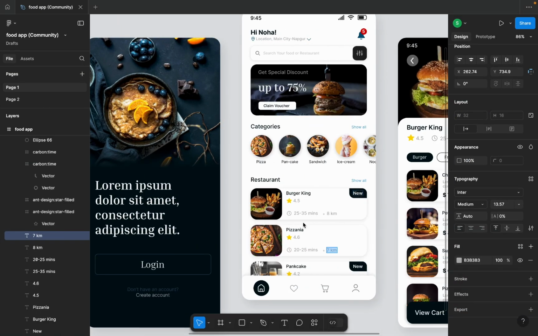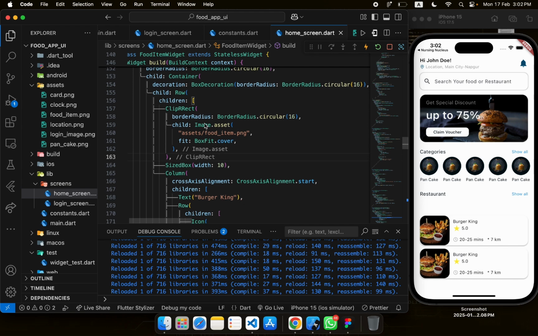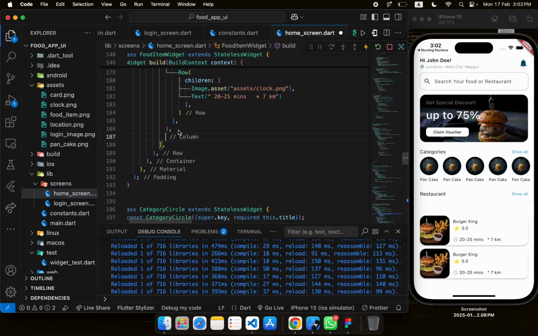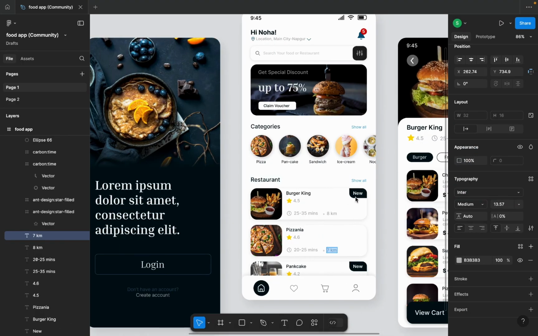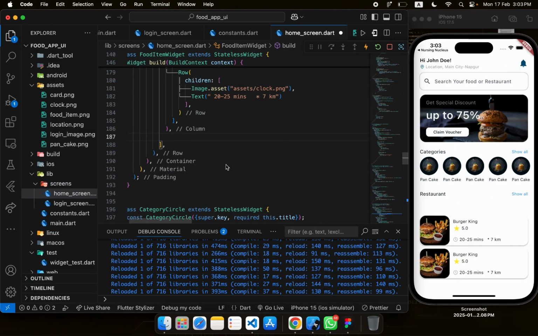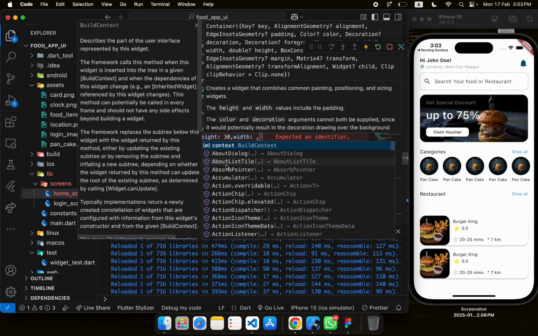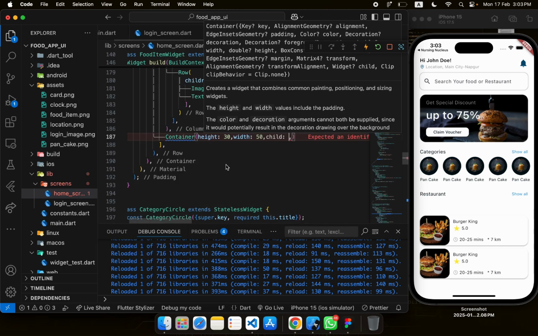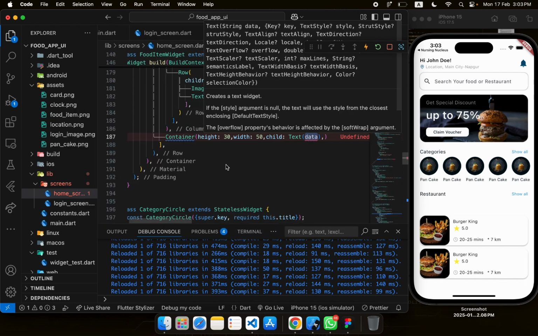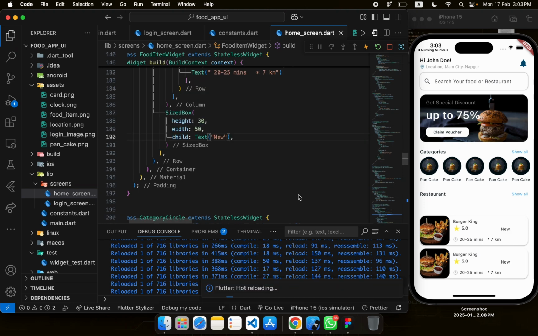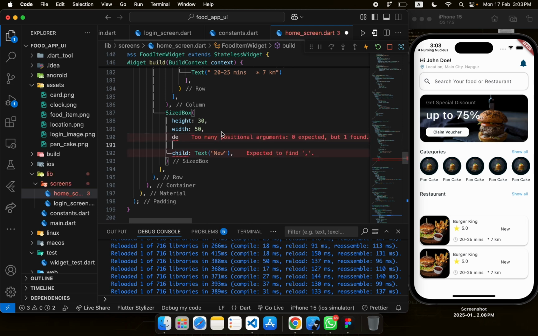We need to add this label here as well. So we have this big row, and in the end we have another label here, which is this one. So we need to create a container, a small one, with the height of something like 20, 30, and with the width of something like 15. We have a child that will be text, and we can give it some name like new, and we need to specify a decoration.